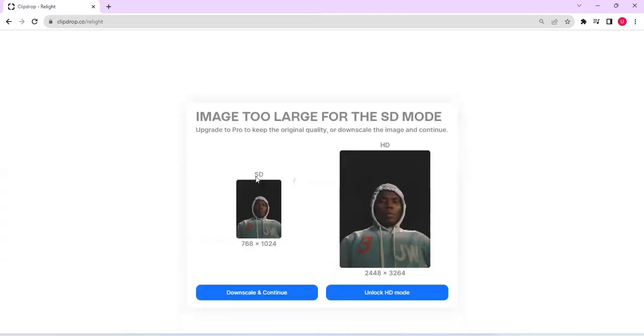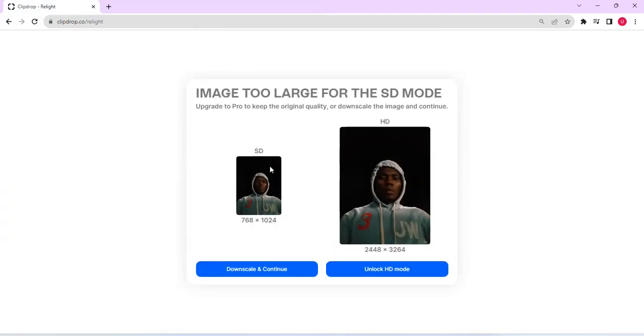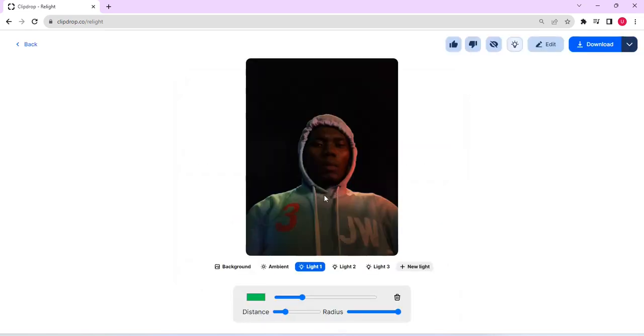Once it's open, again you downscale and continue. Seems these images are too large. So once you get here, you can see that there's a background, there's an ambient, there's light 1, light 2, light 3. You can actually add new lights. So let's start from the background.